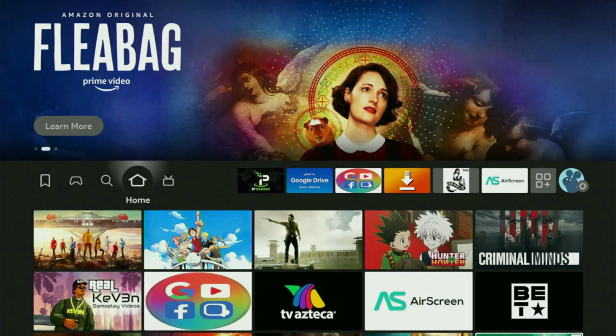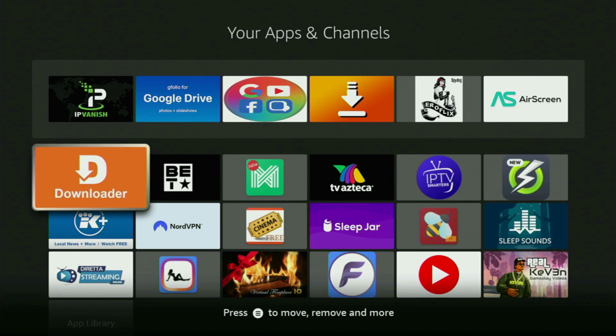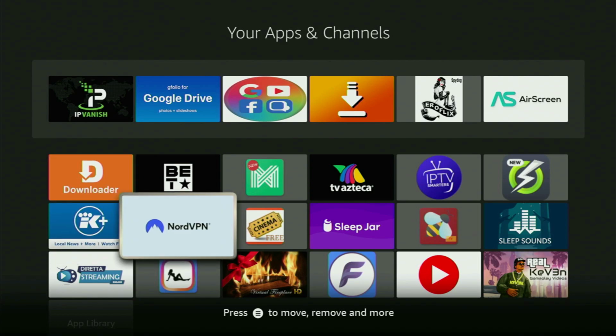So now we go back to the list of apps on a Fire Stick. Here it is. Let's open it. But before actually using Downloader, there's one more thing which I always recommend doing. And it's of course connecting to a VPN.